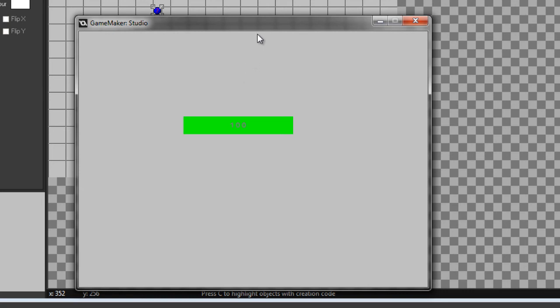And as you can see, that's the health bar, 100. And then if I push down, health goes down. And if I push up, the health goes up.